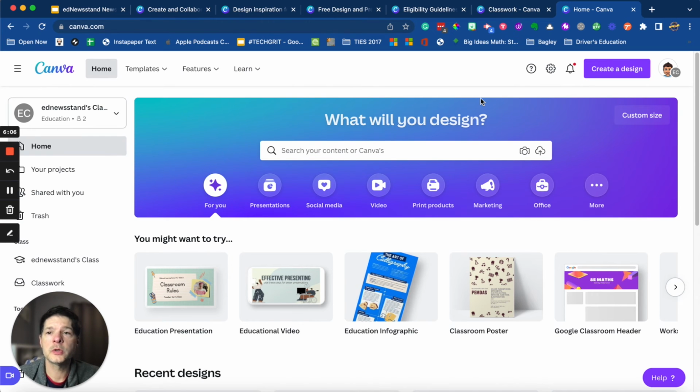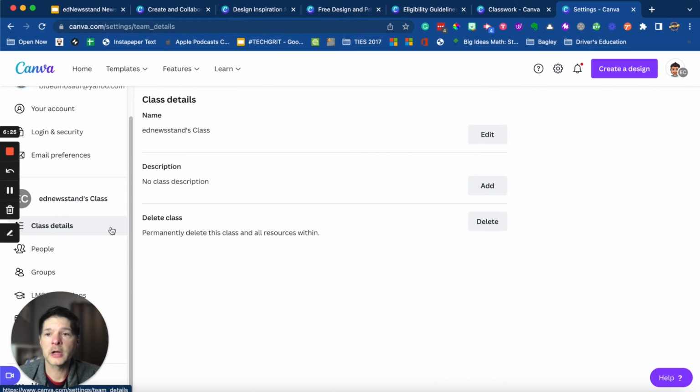One last thing that you can do in Google Classroom, if you want to add a class or work with your class, click on the little gear in the top right corner. This is where you'll find your account details. So over on the left-hand side, you can see this is the name of my class. So here are the class details.